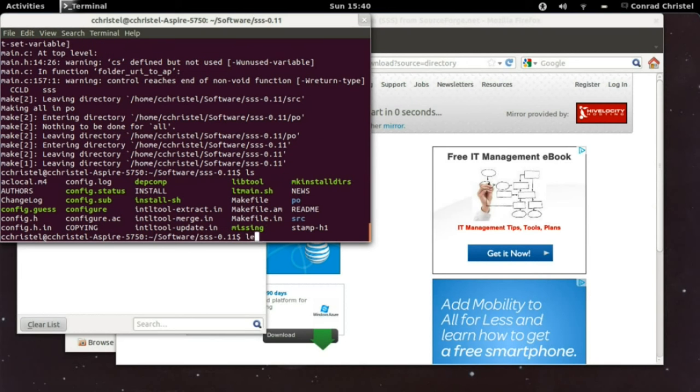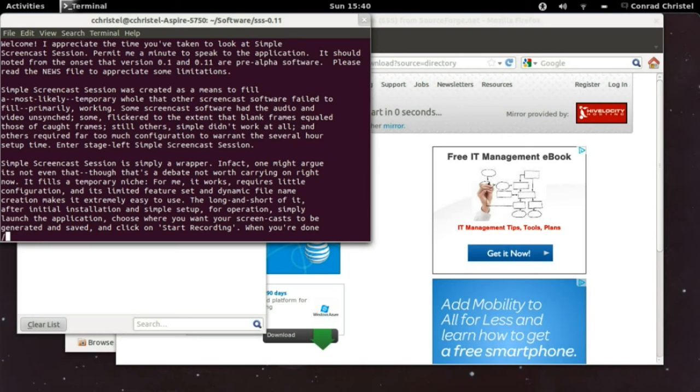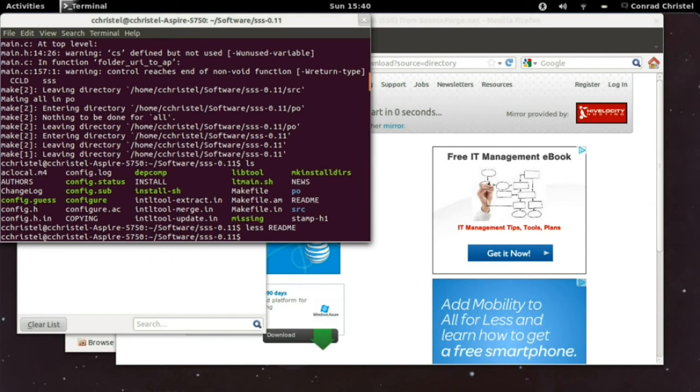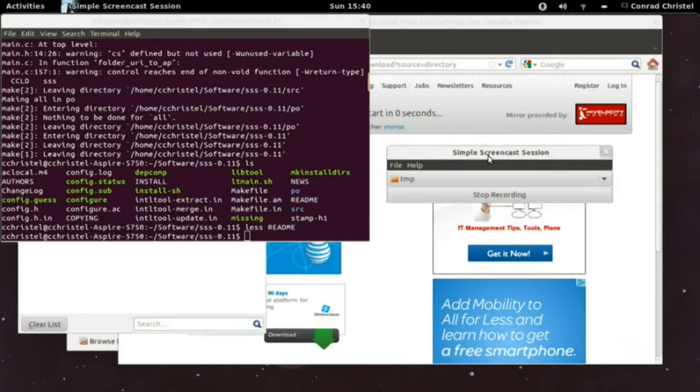These instructions are also in the README file. So after decompressing, you can look at the README file to see how to install the software. And now the software is installed, so if you type SSS, the application will launch. Configuration will be shown next, and some of the configuration shows how to pass the FFmpeg parameters into the application.